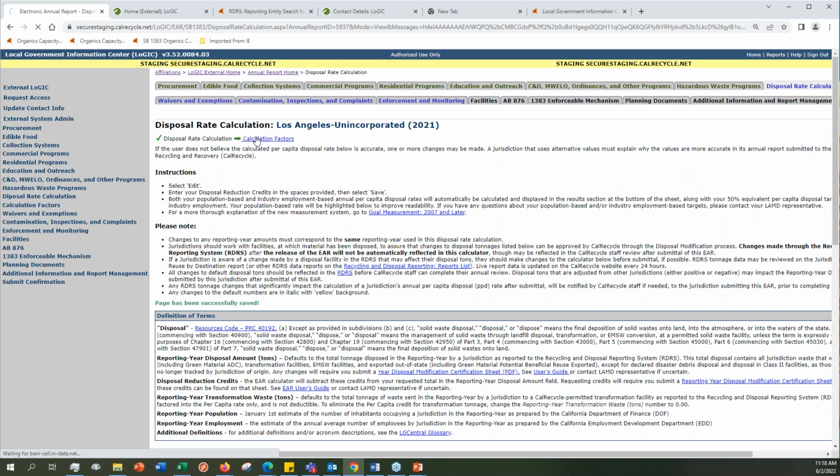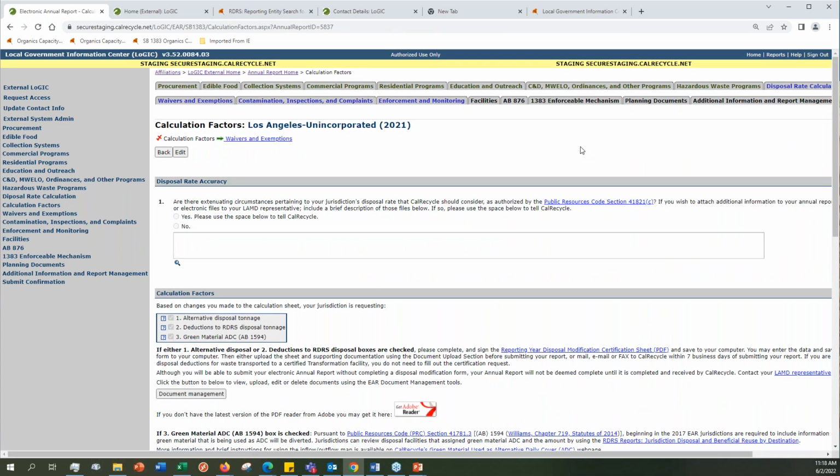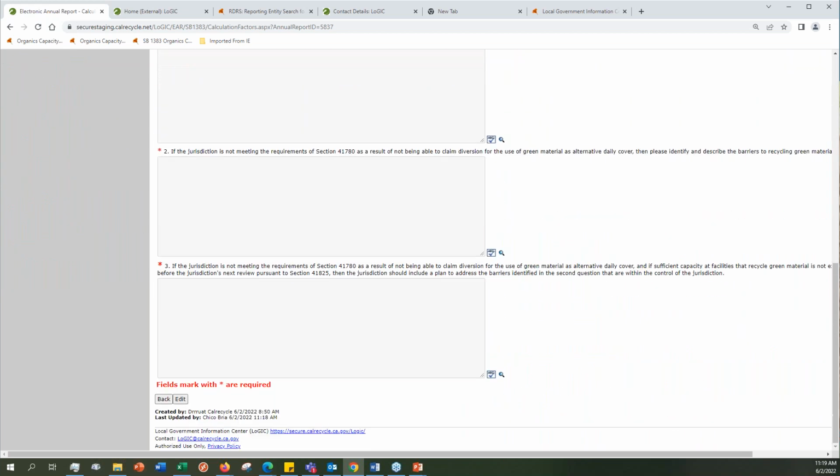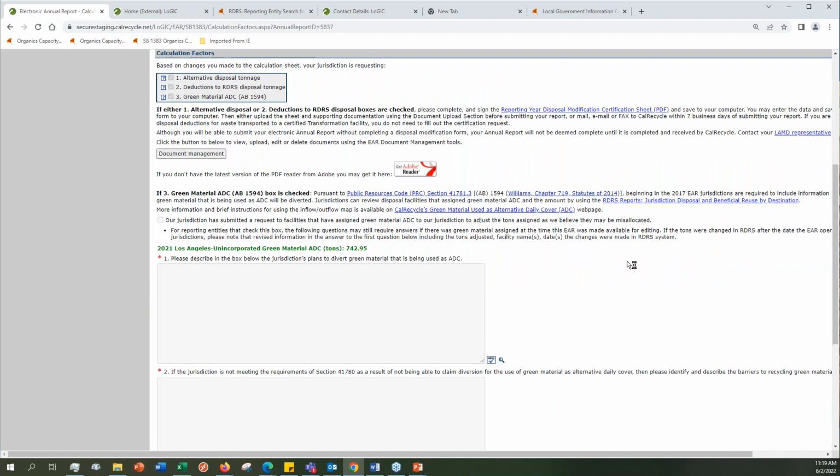The next page, calculation factors, is a little bit similar to the previous year's calculation factors page. You will notice that the disposal rate accuracy question, which used to be a completely different section of the year, is now added onto this page. And the rest of the calculation factors page, as you can see, is kind of the same as it has been the last few years.